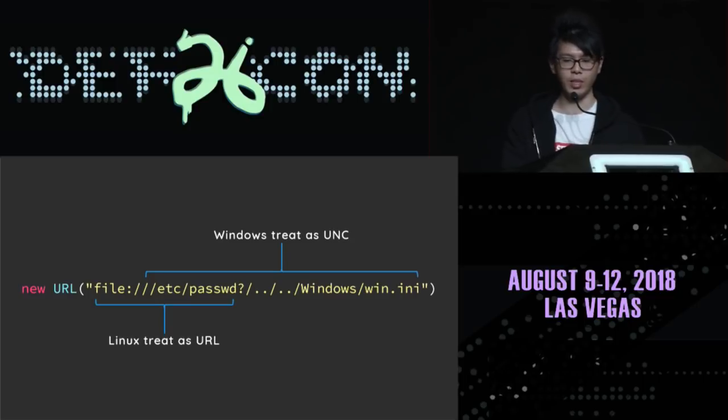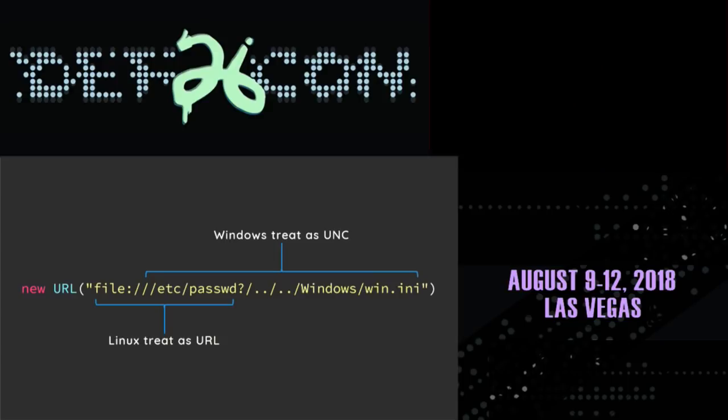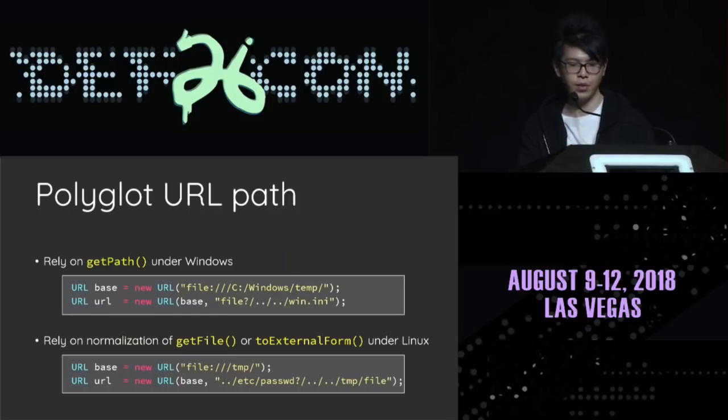For example, this is an interesting implementation in Java. There are different file handlers for each operating system. In Windows, Java treats the file as a UNC path, but on Linux it treats it as a URL. The biggest difference between the two is that the URL supports the query string, but UNC doesn't. Once we know that, there are several dangerous patterns. For example, the method getPath only returns the path before the question mark, but the file system still recognizes all of it as its path. So here is an inconsistency. On the other hand, the methods getFile or toExternalForm return the whole URL path. But if the check relies on the normalized result from them, we can forge a valid path to bypass the check and read arbitrary files on Linux.